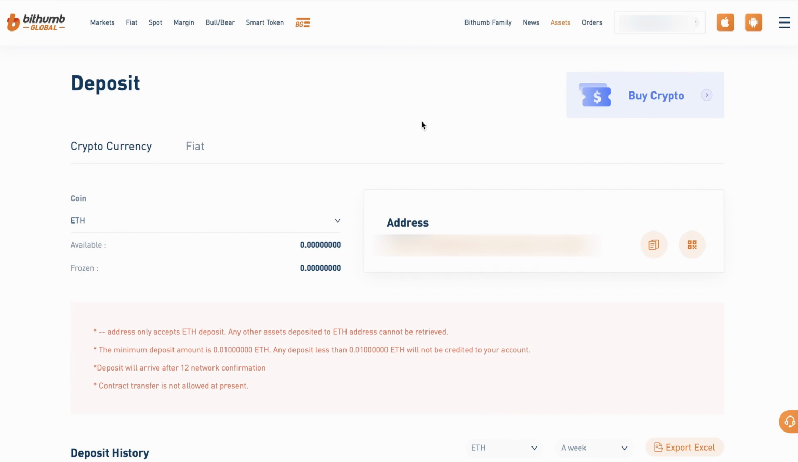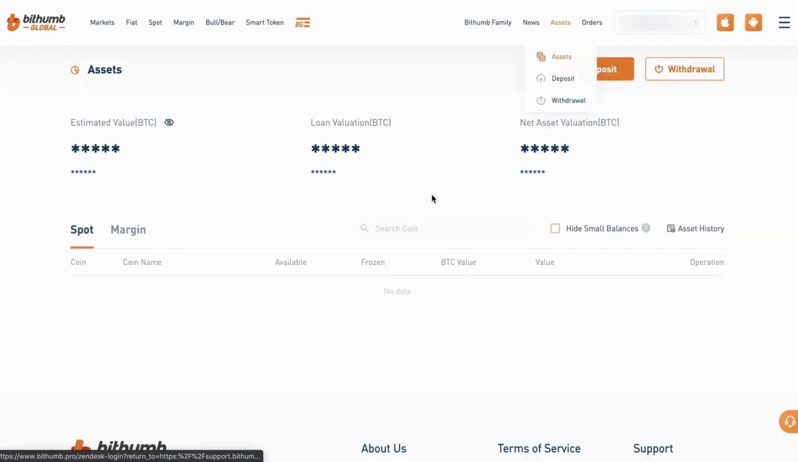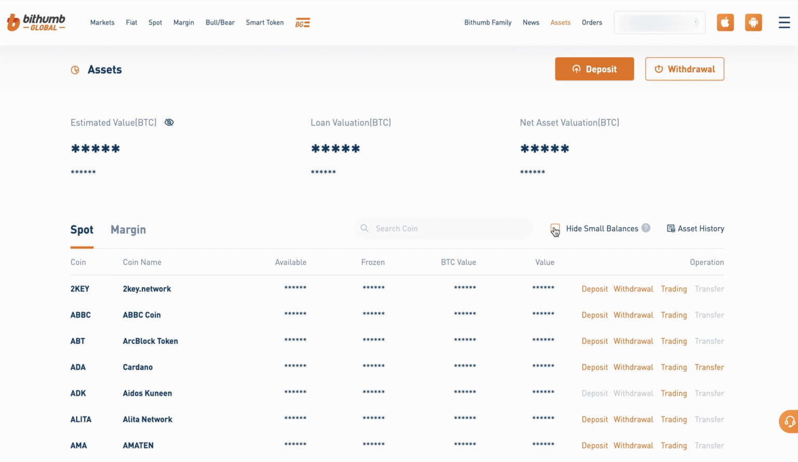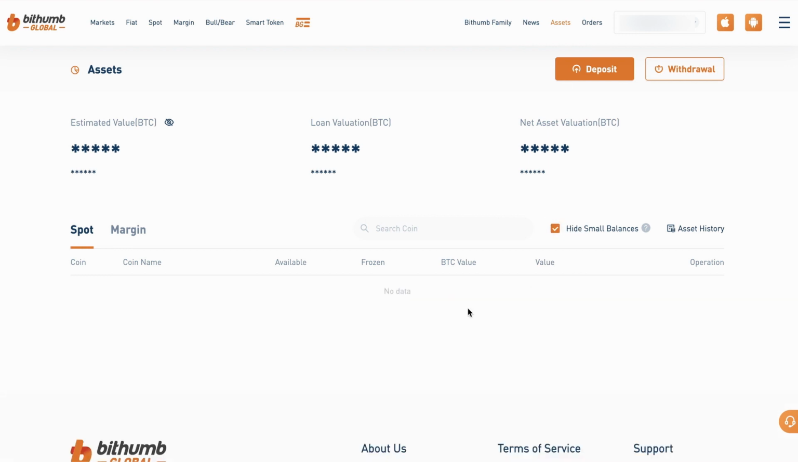Once you send, go back to assets. You can click on hide small balances. If you didn't receive the amount yet, wait like 5 minutes and then come back and refresh the page. Once the ETH gets to your account, you're gonna see one line here with all the details. Now you're ready for the last steps.